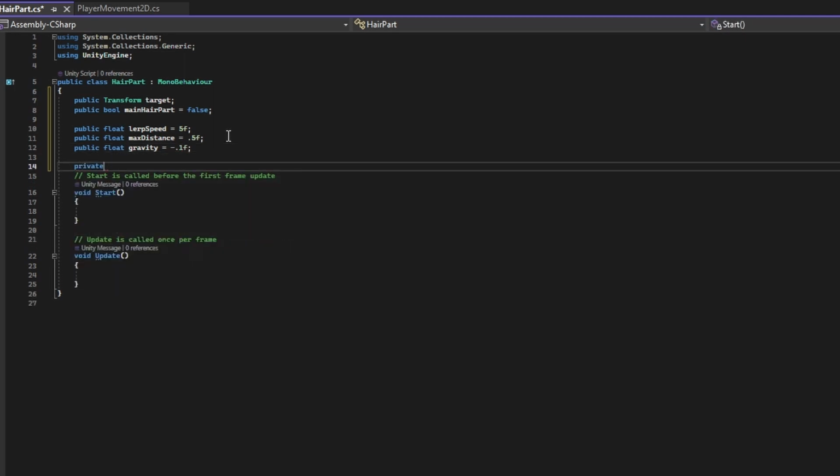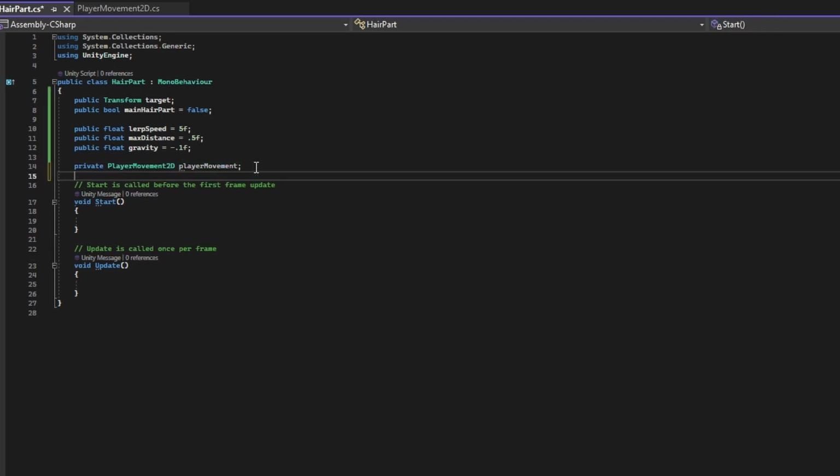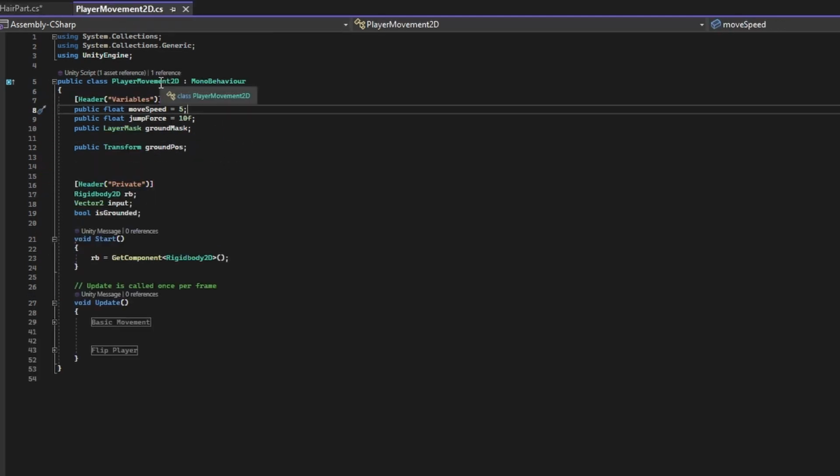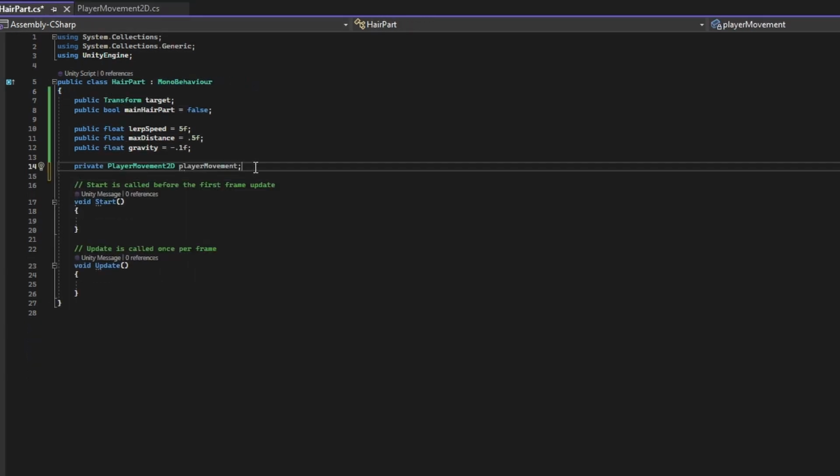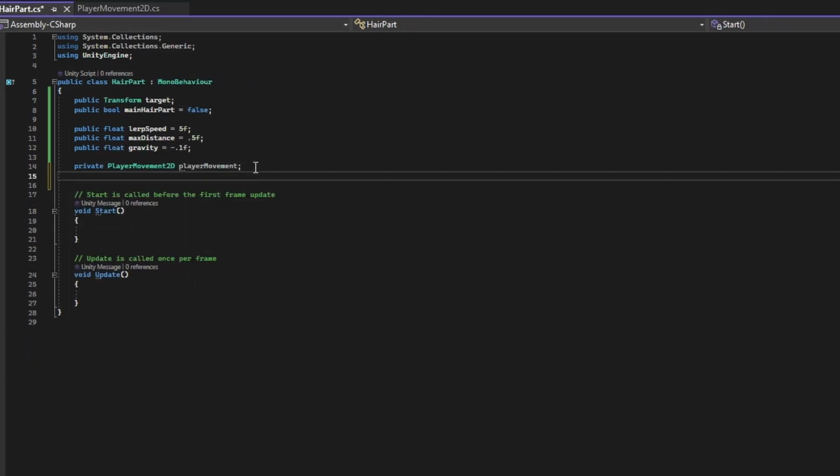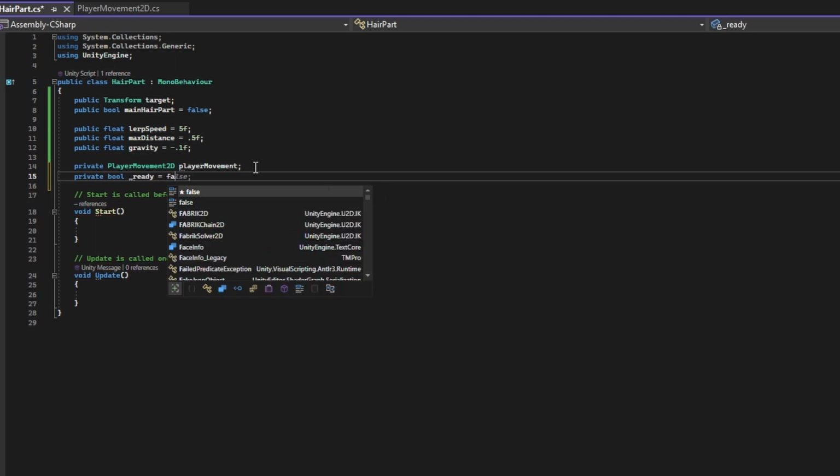And a few private variables. One's going to be for my player movement. This is just my player movement script name. You could change yours to whatever your script name is for your movement, but I'm going to set that to mine. Add another private called ready and default that to false.